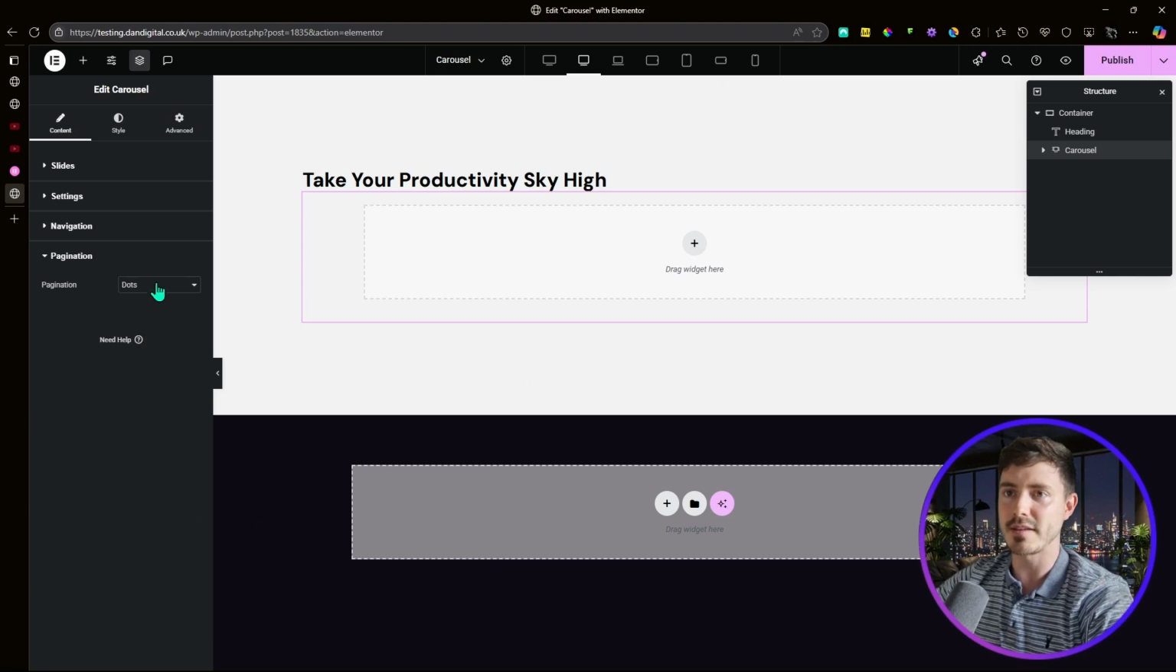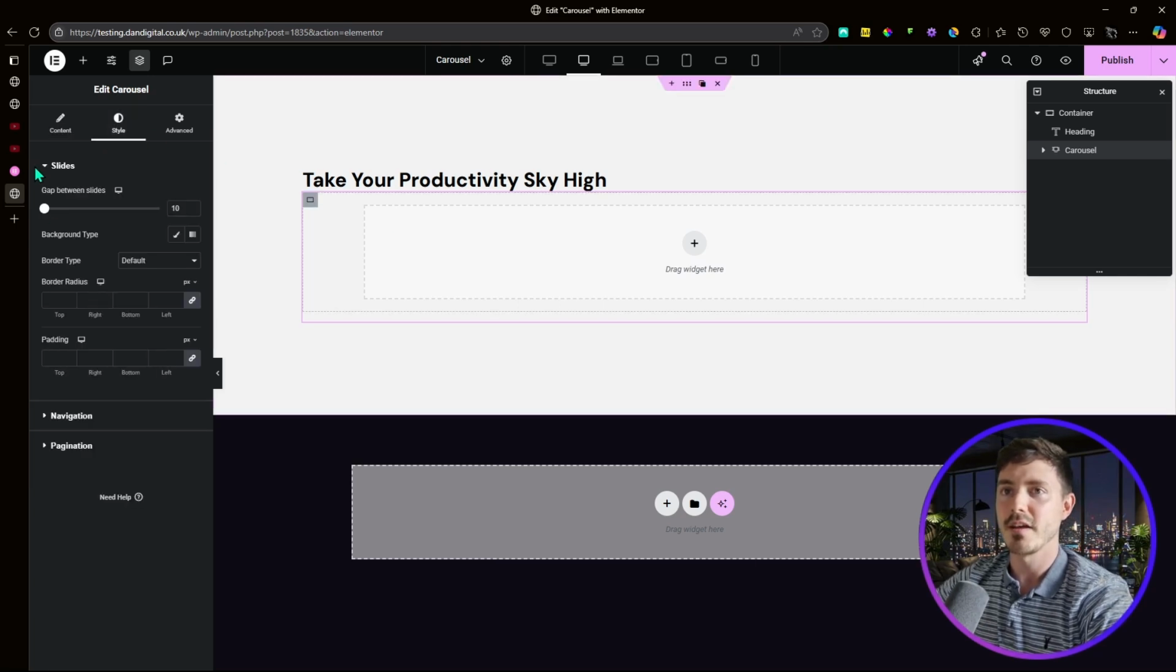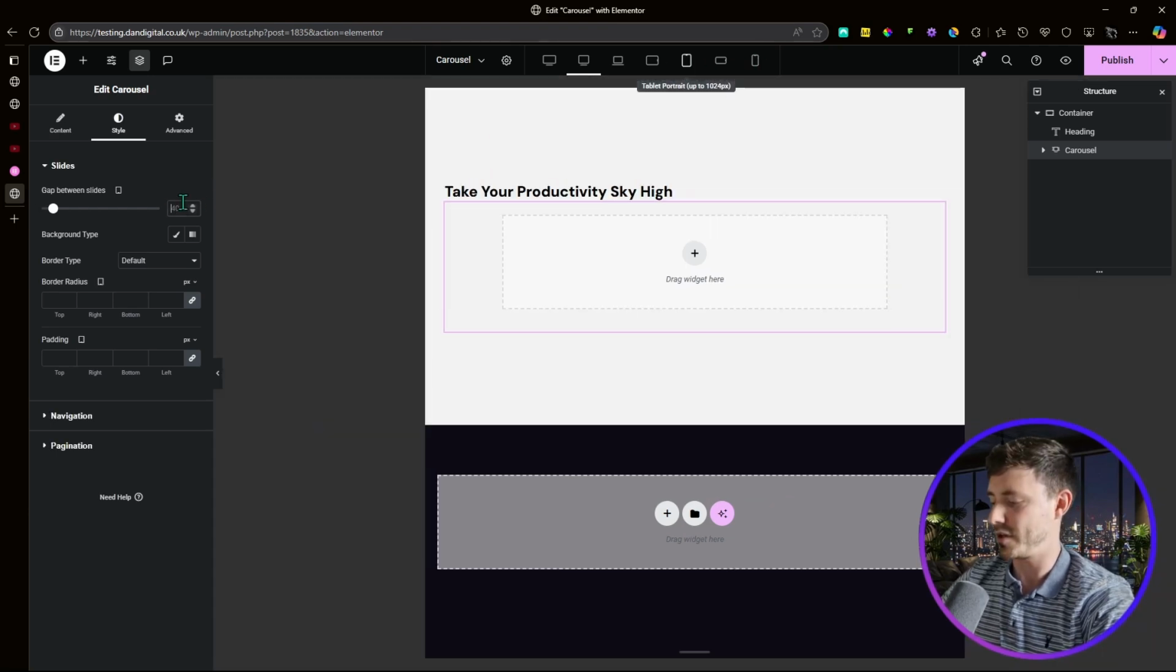Pagination we'll leave as set to dots because we use dots on mobile. So I'll come to that when we're doing mobile screen. Gaps between slides, we want 40 pixel for desktop and 32 pixel for tablet. So these values match the padding left and right of the parent container. For mobile, we'll leave that for now because it gets a bit interesting there. So I'll come back to that one.